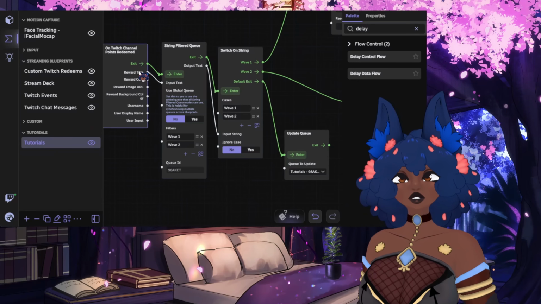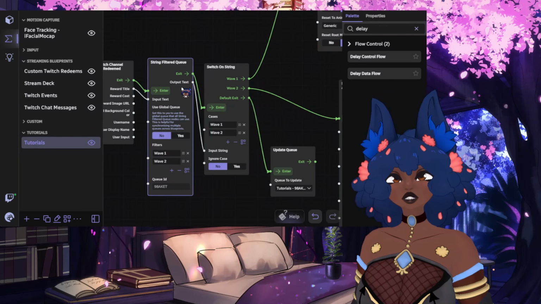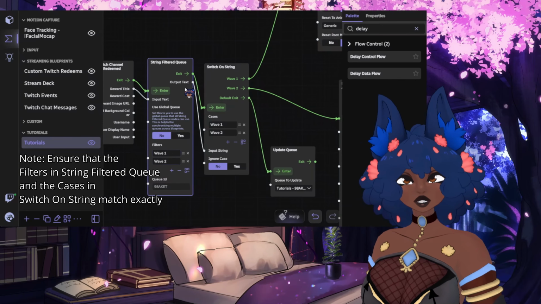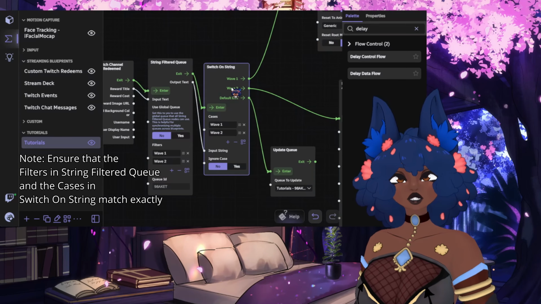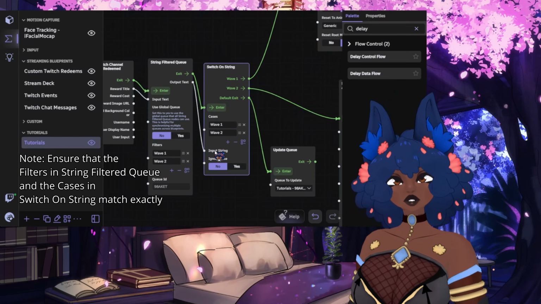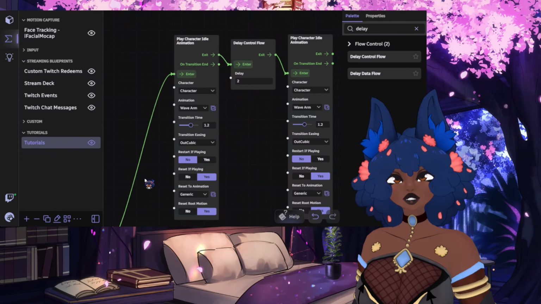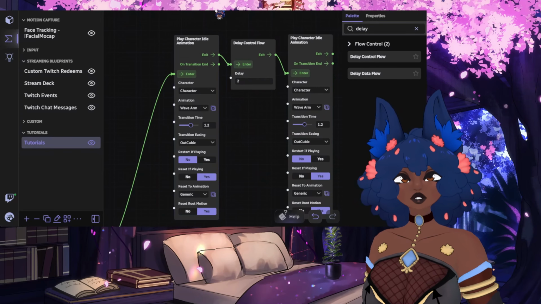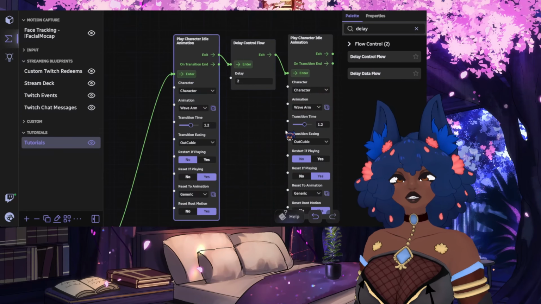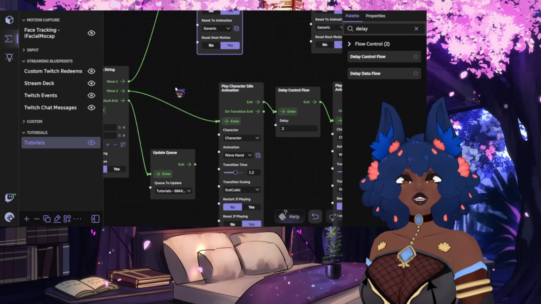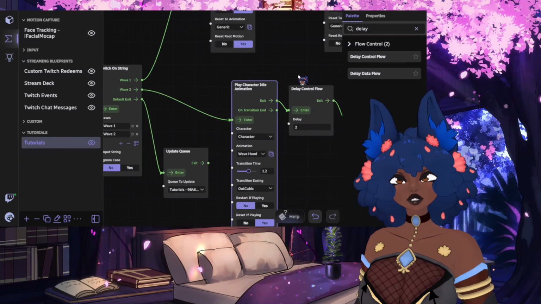Now, if you were to redeem, for example, wave 1, the string filtered queue would then, from the filters that you have here, output wave 1, and your switch on string will take the input of wave 1 and would execute specifically this line of nodes for wave 1. So for wave 1, I have my character just wave the arm for 2 seconds and then put it down. And then for wave 2, I have my character just wave her hand for 2 seconds and put it down.